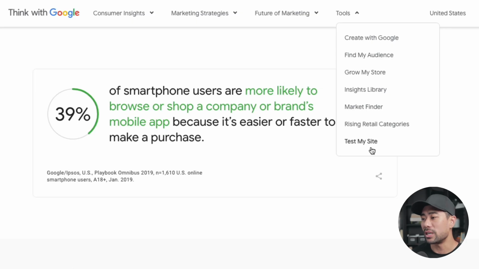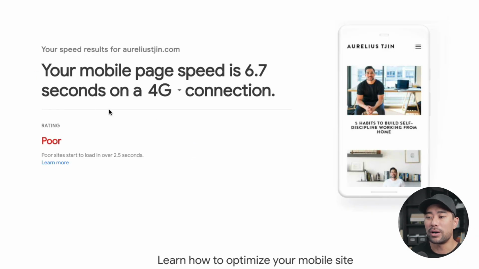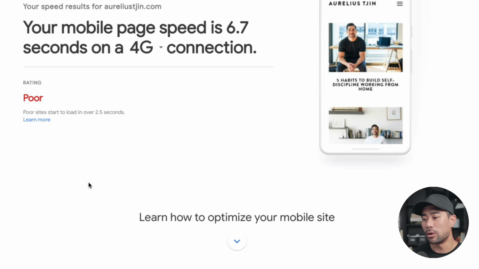Think with Google also provides Test My Site, where you can actually enter your domain name. So we'll go enter mine, improve your mobile site to boost your business. Google will then provide you the results. So it says mobile page speed is 6.7 seconds on a 4G connection, which is poor. The poor rating is most likely because I'm sharing with other people on Squarespace, and that's where dedicated servers come in, which is another separate topic.